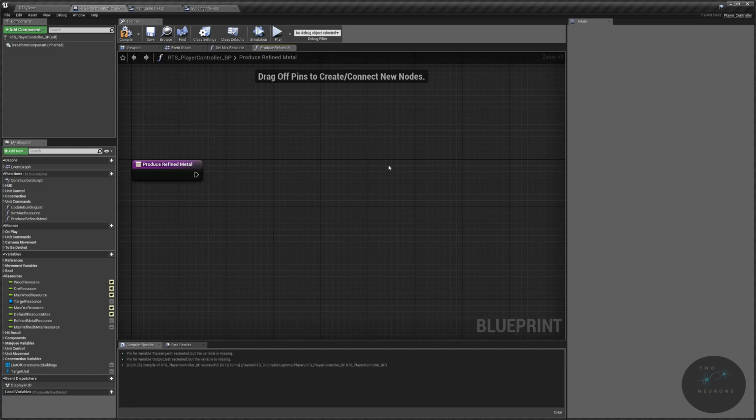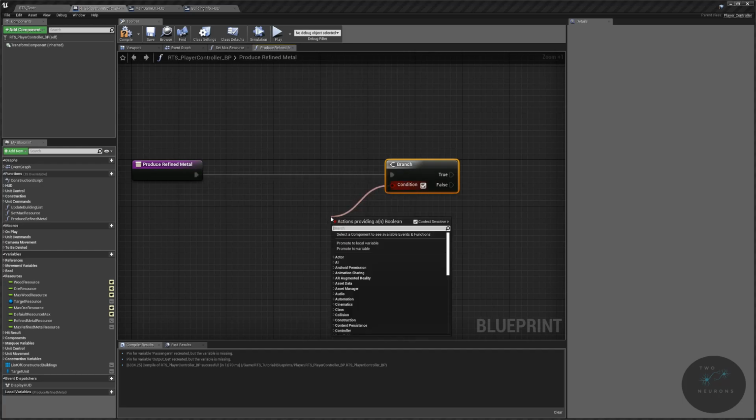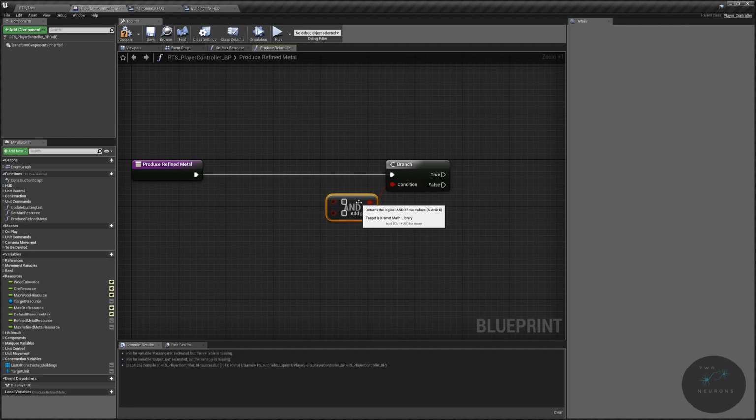So going back to what we're doing in this produce refined metal, I'm just going to hold down B, click in to get my branch, plug my branch into there, and instead of actually making that pure function like I did previously, what we're going to do is drag back off of this, do an AND, because we need to check for both metal and wood.